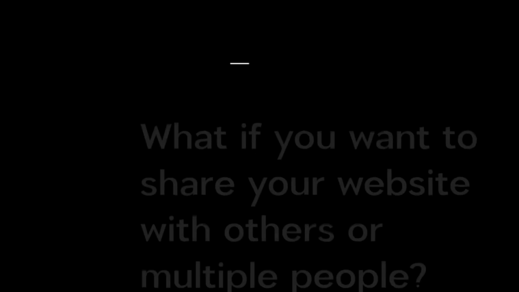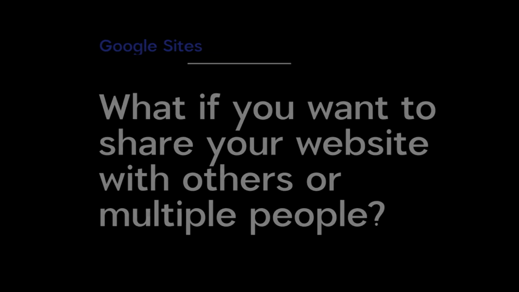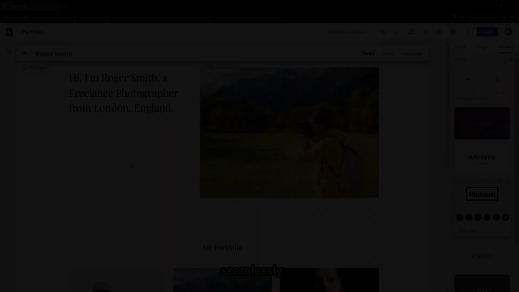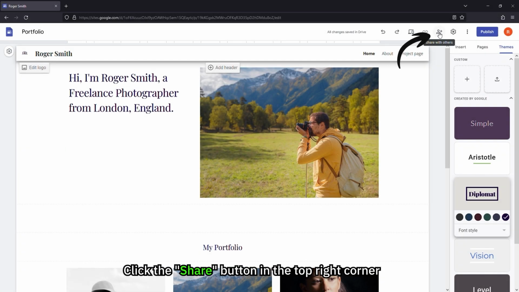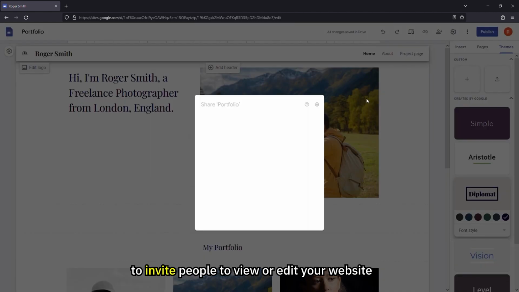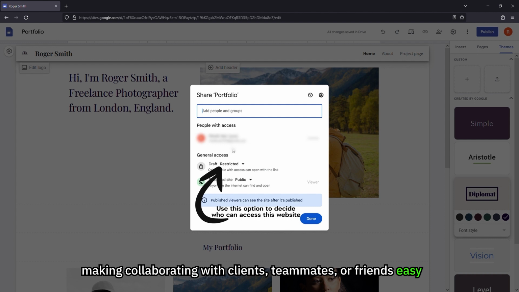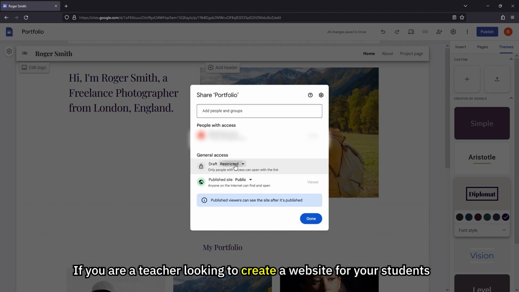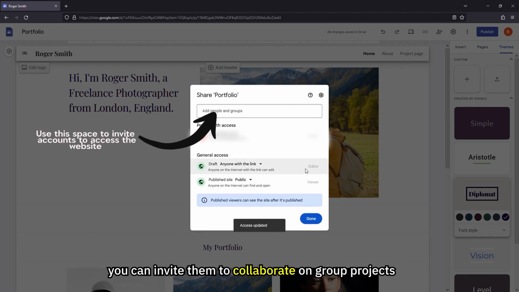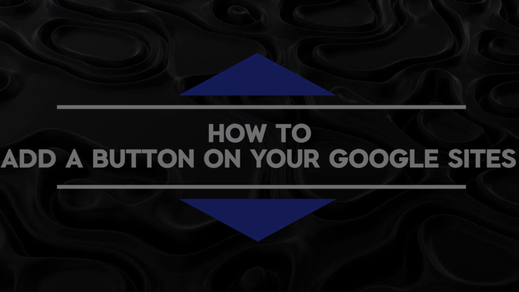What if you want to share your website with others or multiple people? Well, click the Share button in the top right corner to invite people to view or edit your website. You can control their access levels, making collaborating with clients, teammates, or friends easy. If you are a teacher looking to create a website for your students, you can invite them to collaborate on group projects.